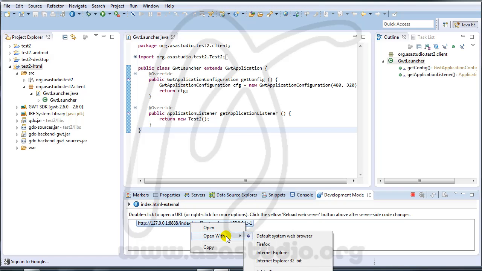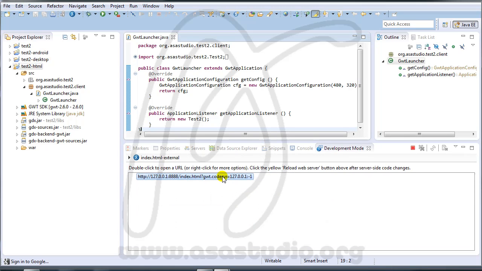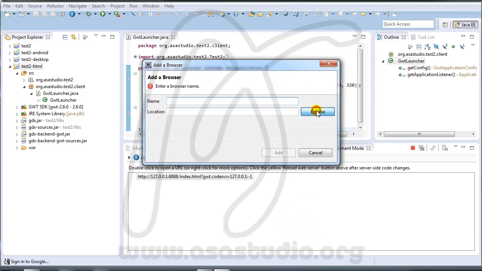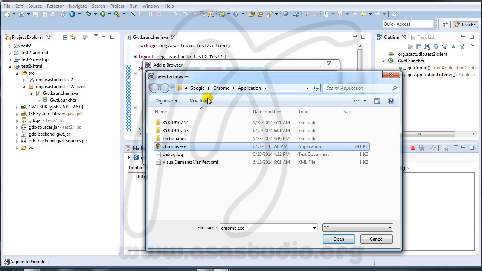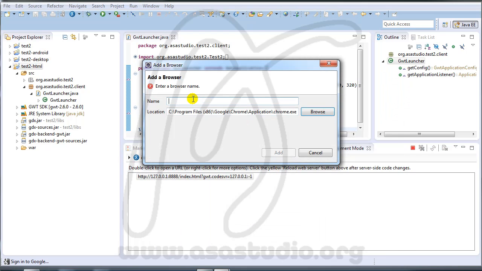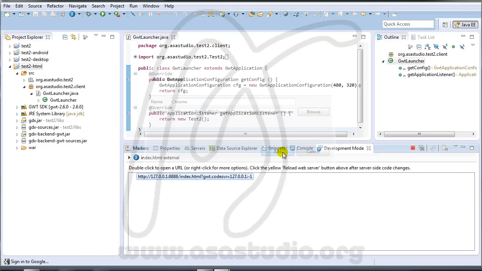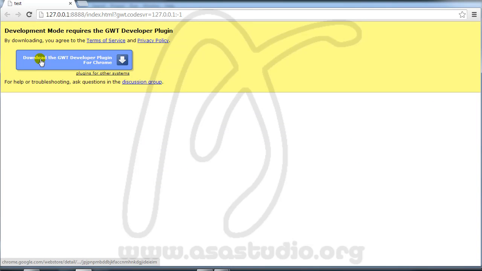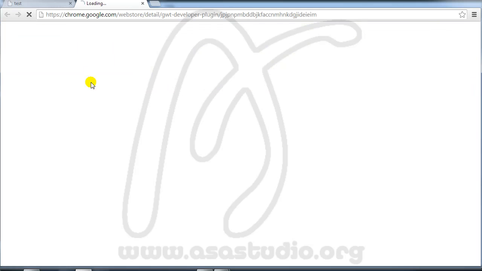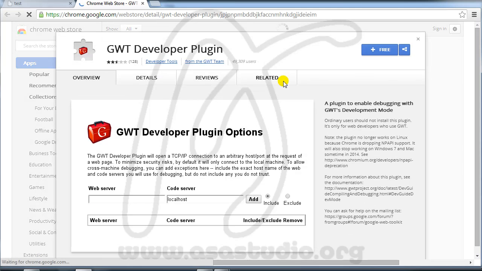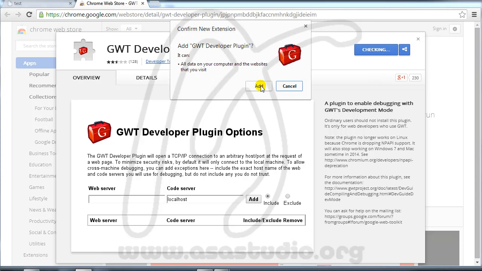Right click, open with. I add a Chrome. Add a browser. Right click, open with, and add a browser and browse. Choose Chrome, press open, and I add the name Chrome. Okay, I press add. Now I need a Chrome plugin, the GWT developer plugin for Chrome. Click this. And now you must install the plugin, okay, like this, and go to here. Add.